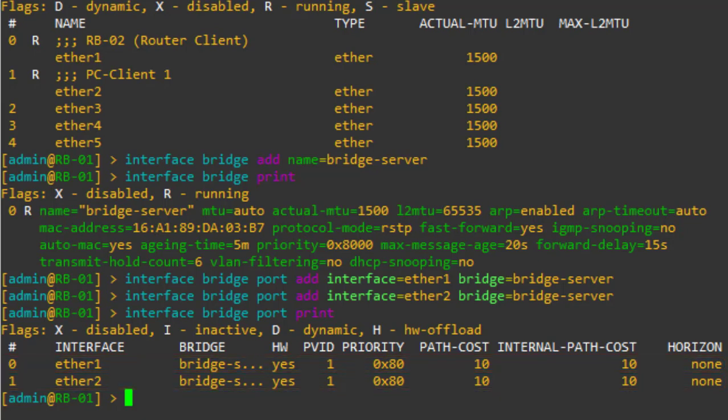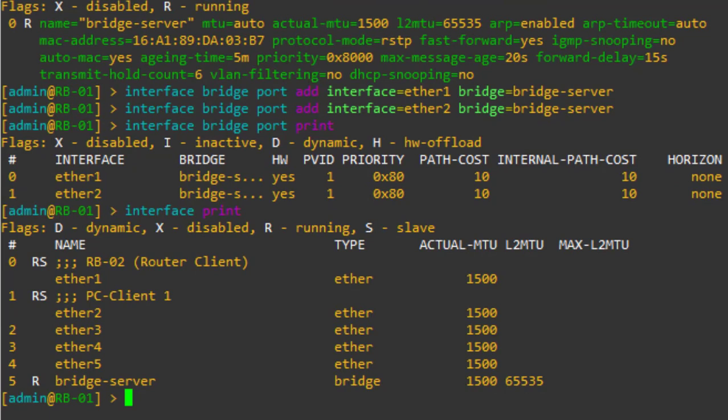After that, check the interface using the command interface print, and as you can see, the ether1 and ether2 status is RS. R is running, which means there's a LAN cable connected to the router port, while S is slave, which means that the port has been connected to the bridge.